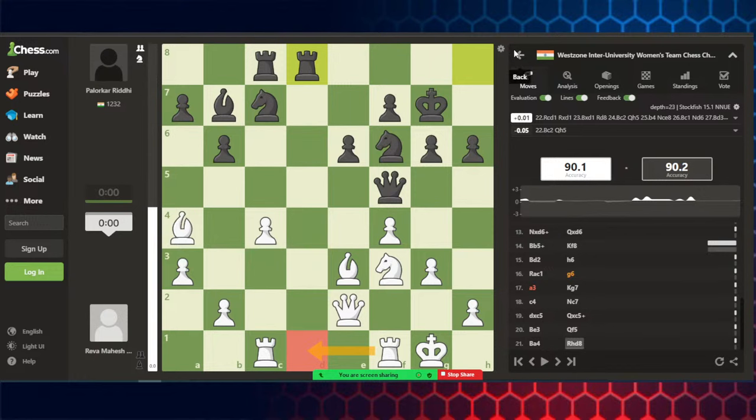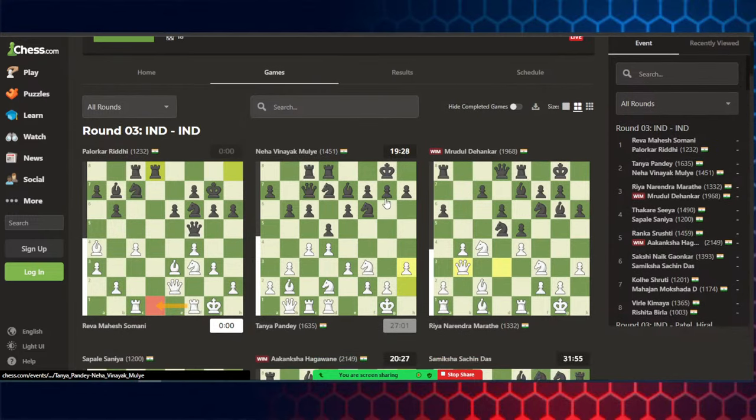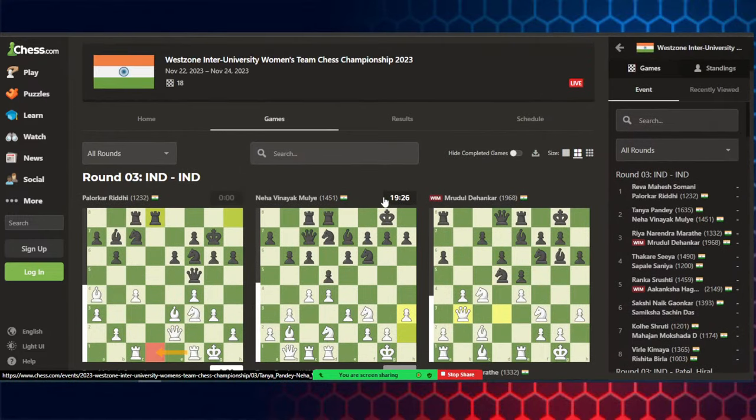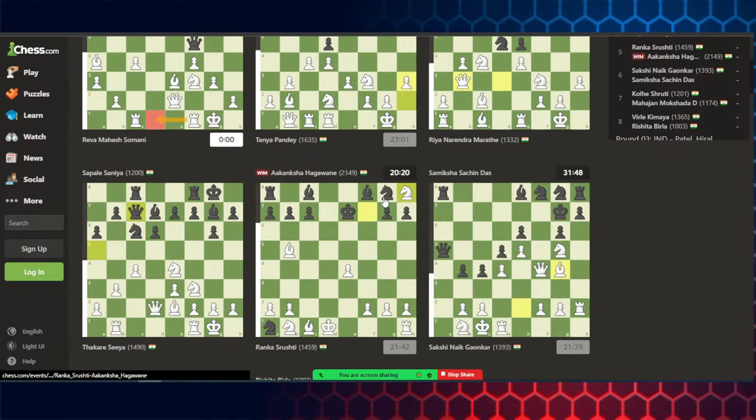Unrateds are always dangerous because they won't take your rating, but they will not allow you to play with another rated player. Yeah, and they will also take up the motivations.